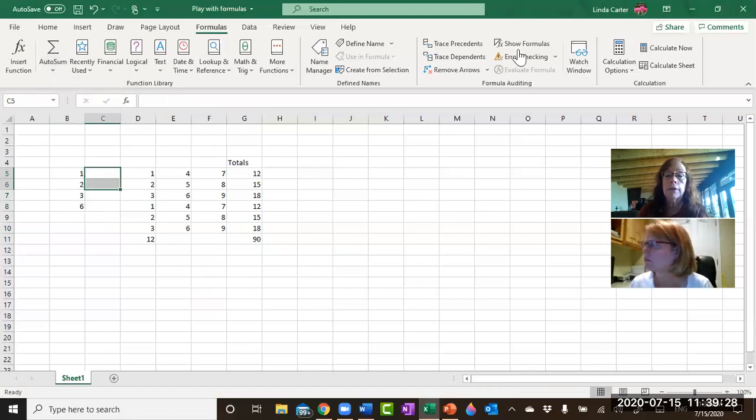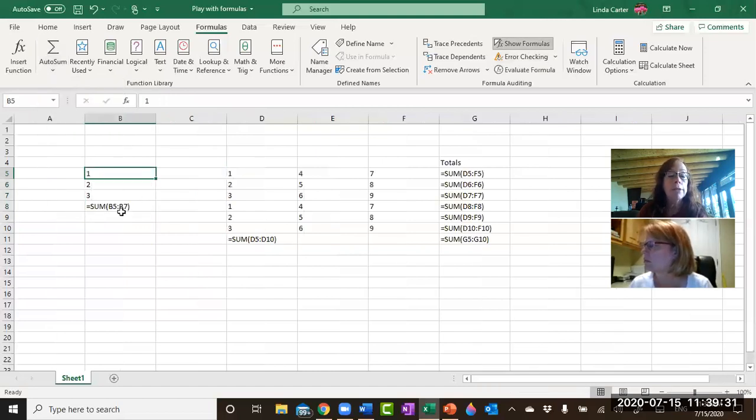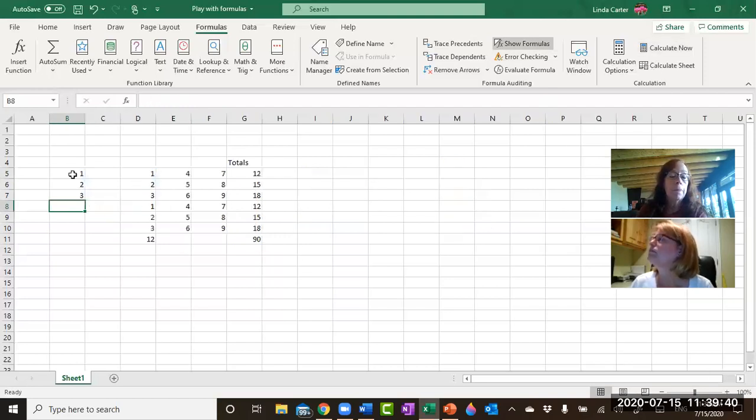Of course, it's making me a liar now. Oh, because it already was there. Okay. Let's get rid of that. That's why it wasn't doing it, because it was already there. Oh, this is so cool. And then you just hit auto sum, and there it is.